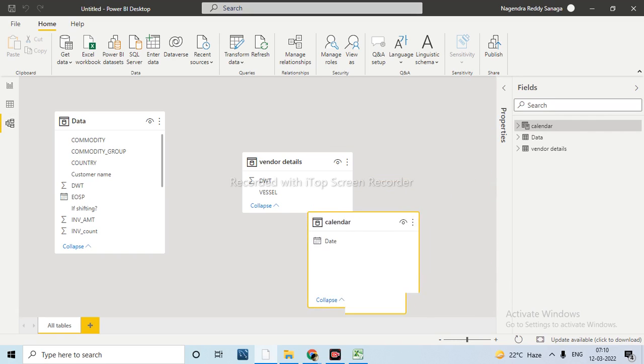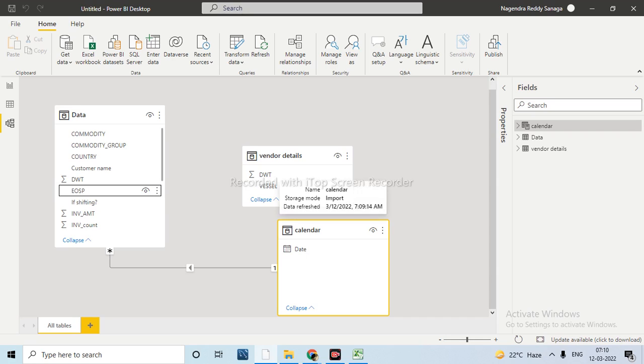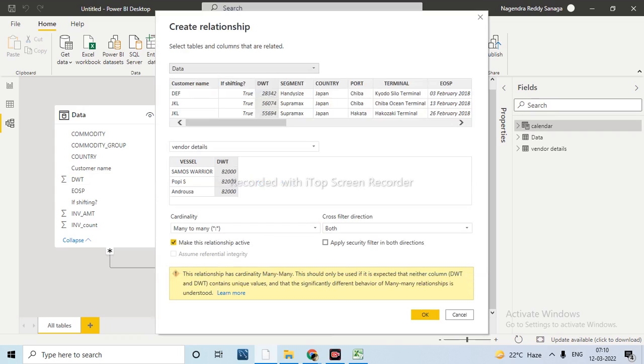Okay, now what I am doing is giving a relationship from this date to this date. It will take a one-to-many relationship because here we have only unique values in the calendar table which we have created, and here we have many. The vendor details we also have in a separate table, right? The common field is DWT. For that we are giving the relationship again. See, now it is throwing an error. What happened?